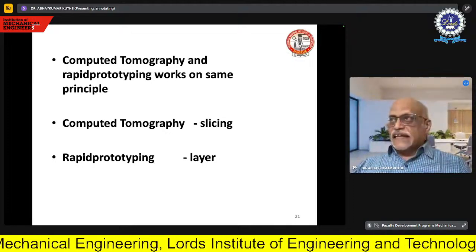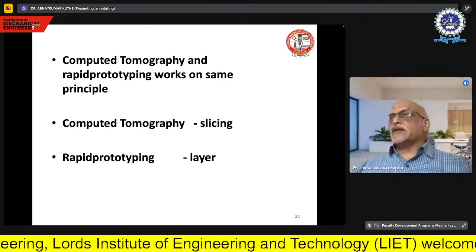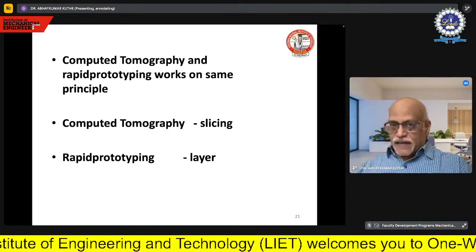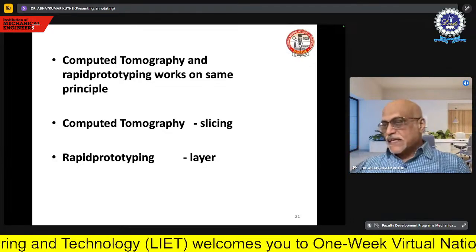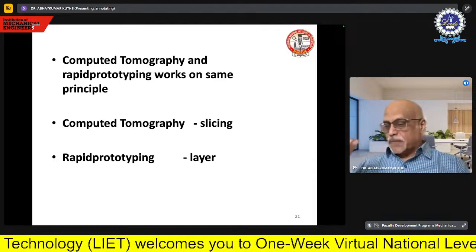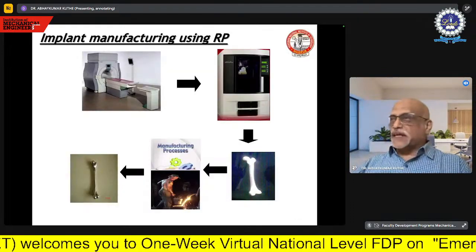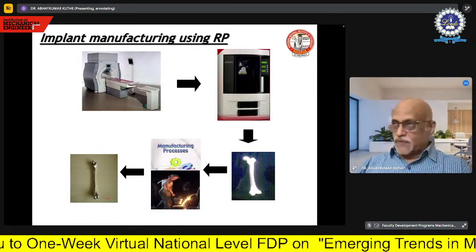What exactly is it? It is taking n number of X-rays. And in rapid prototyping and 3D printing, as I already showed you in an earlier figure, it is layer by layer. So it is slicing and layering. There we talk about virtual slicing, and here also we say building layer by layer. So does it mean that the CT scan data can be exchanged with the rapid prototyping or 3D printing machine? The answer is yes, very much.